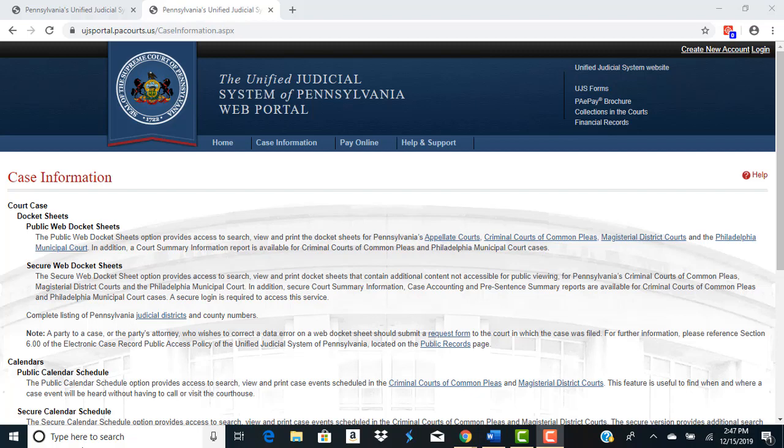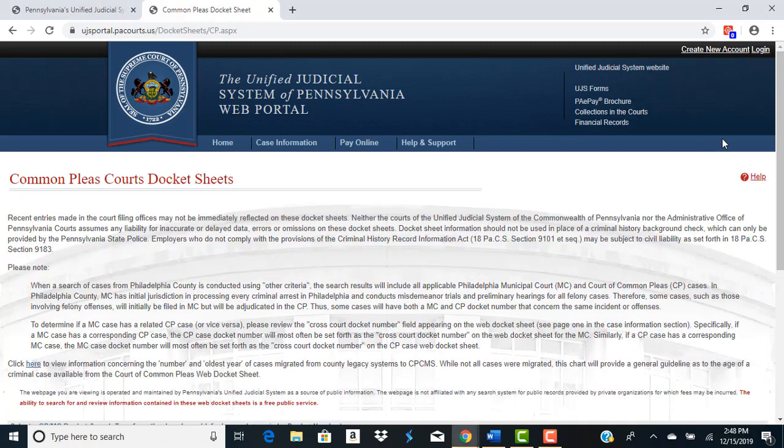Now, depending on your case, you would either click on the appellate courts, criminal court of common pleas, magistrate or district courts, or the Philadelphia Municipal Court. So for this fictitious example, I'm going to click on criminal courts of common pleas. Scroll down.